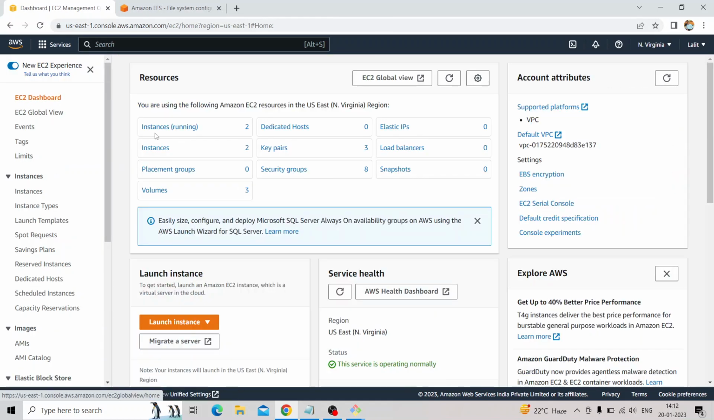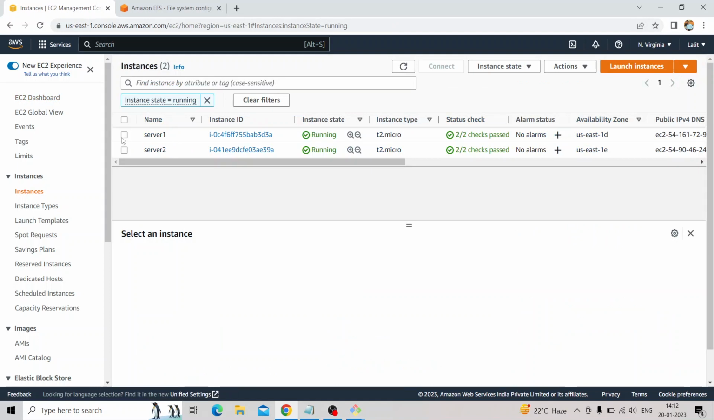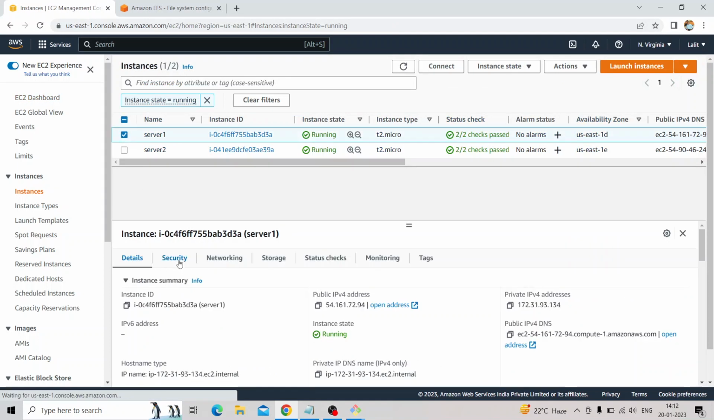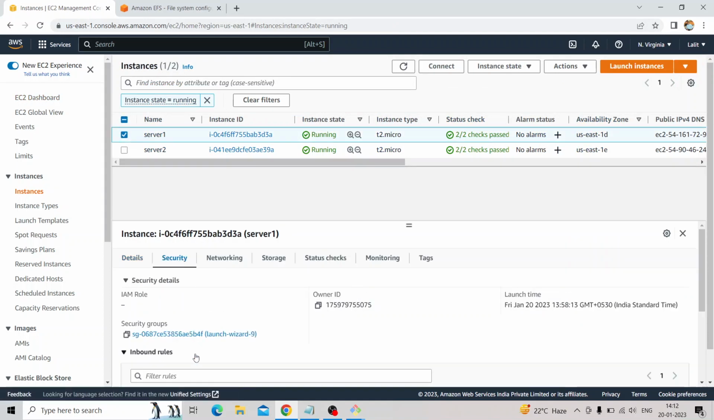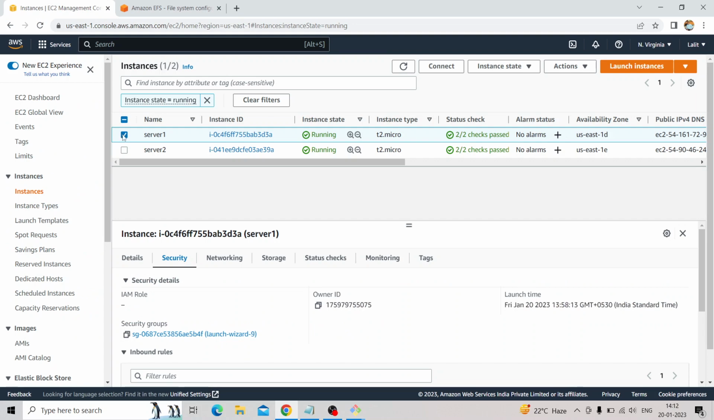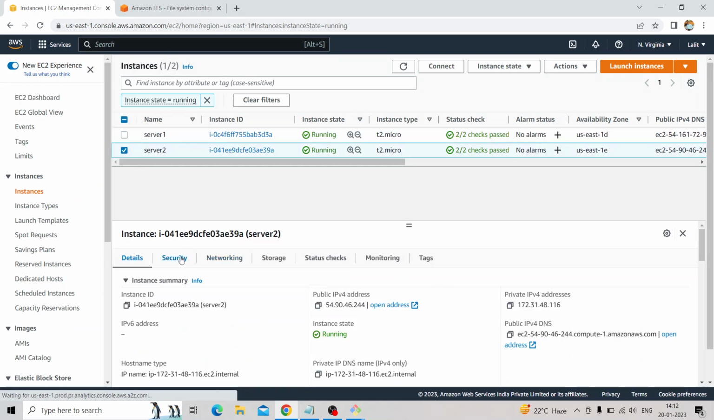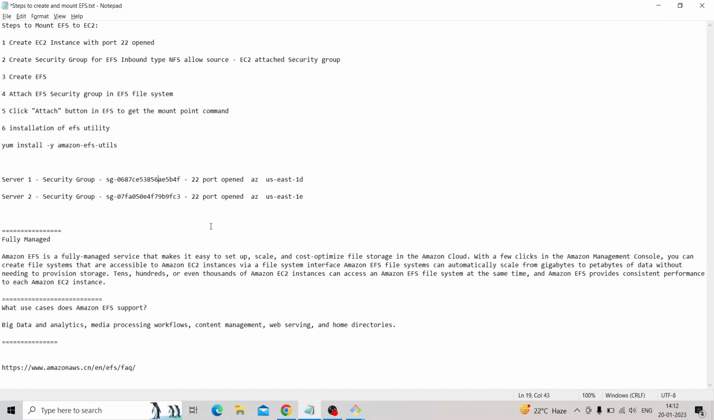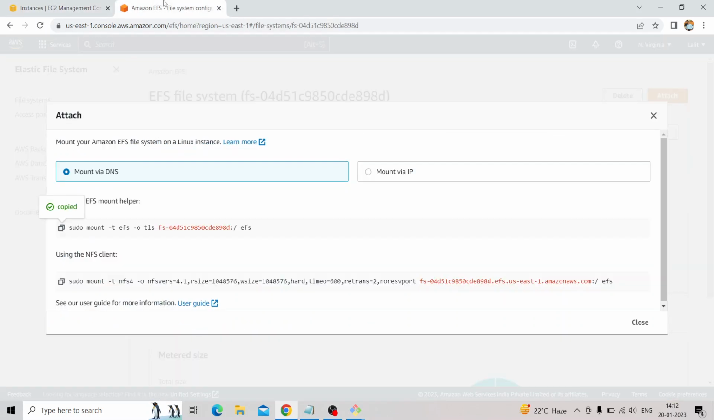Now I can show you one thing. Here you can see in server 1 the security group which I have already mentioned here, so it is the same, and here also, if you can see, it is the same. Okay, now we will come here.